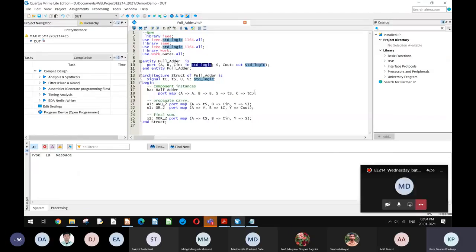And now I want to specify the architecture of my entity. So architecture will basically tell me the internal structure, or the internal working, of my entity. I have declared these as signals. Signals are basically like wires. I want some wire connecting one component to another component, so I have declared these signals and their type is also STD logic.